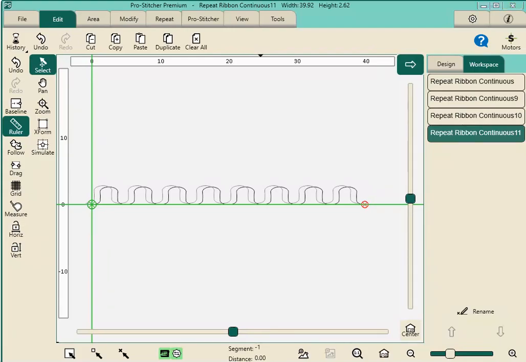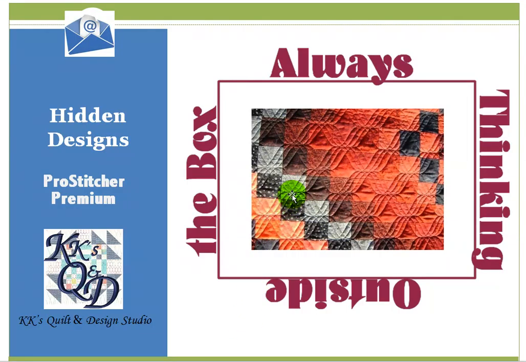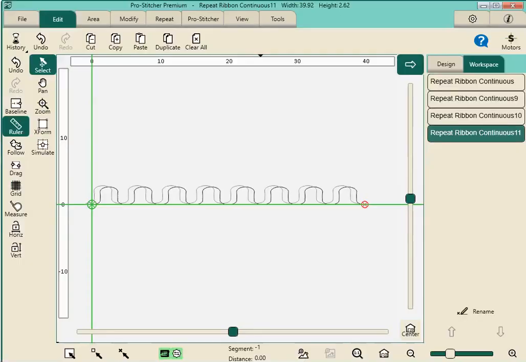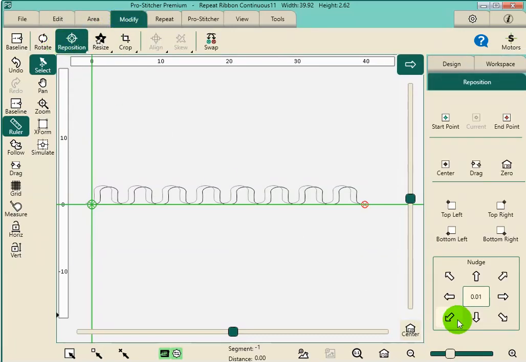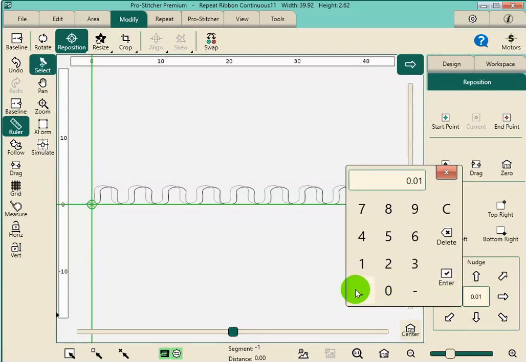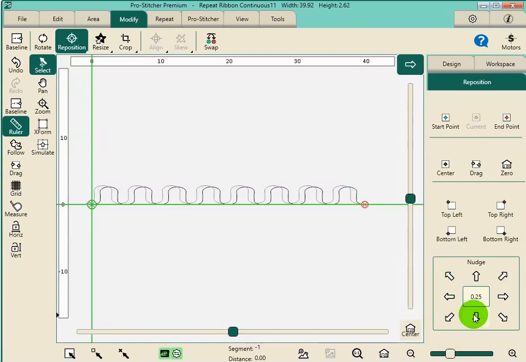Let's go back and take a look at that quilt again. There are 4 lines, 1 and 2 and 3 and 4, if you see those little wavy lines. Okay, so we have 4 lines, and I need to move these to the side. So let's go to modify and reposition, and I'm going to change this to 0.25, and I'm going to bump that over.